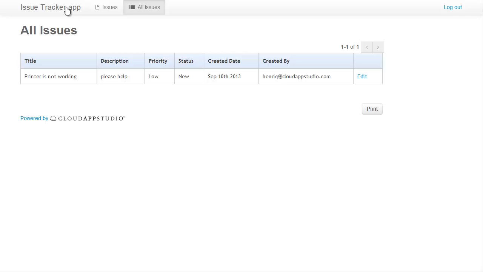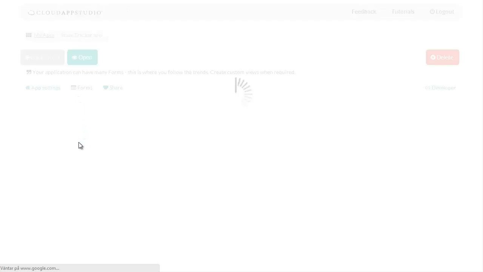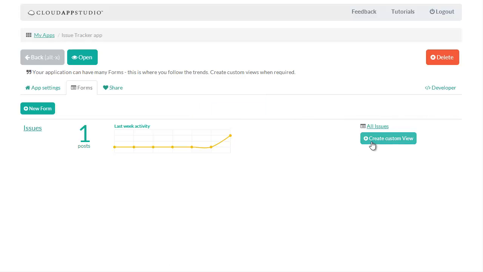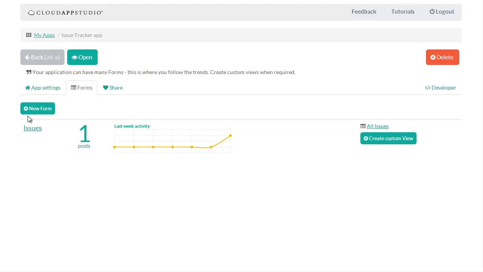Now let's go back into the admin tool where we can customize this. So if we refresh this, we can now see that we have one post. So this diagram shows the last week activity. We can create custom views to reflect the data being submitted. You can create multiple forms in each web application.